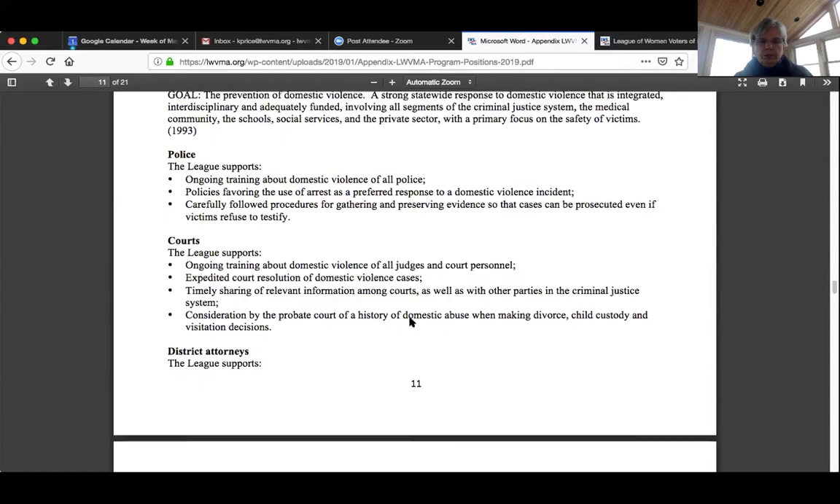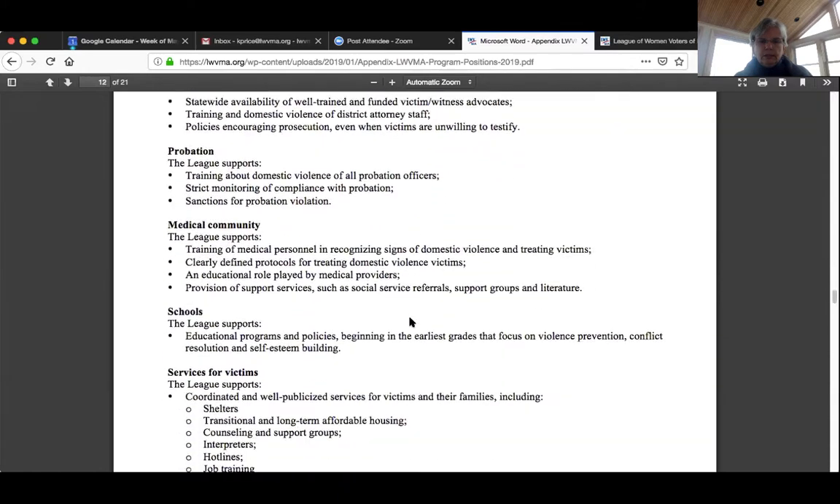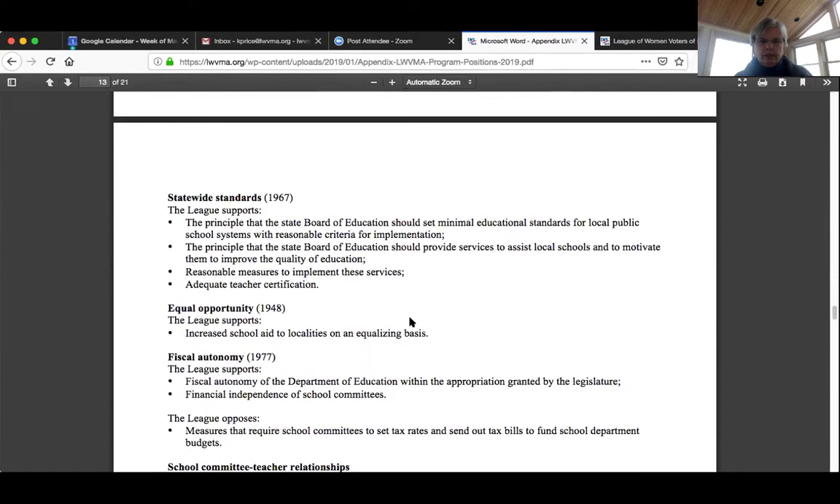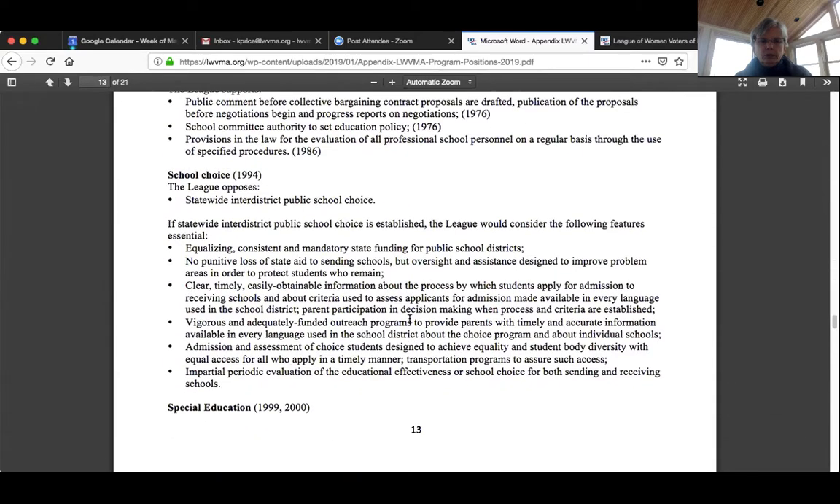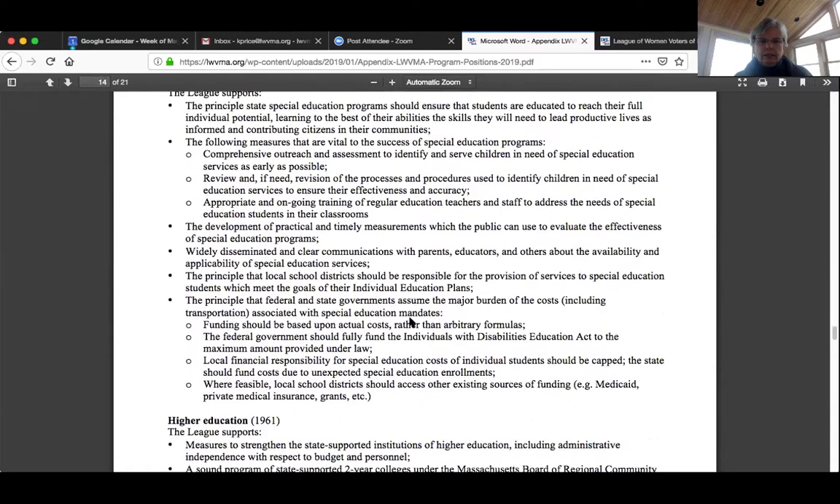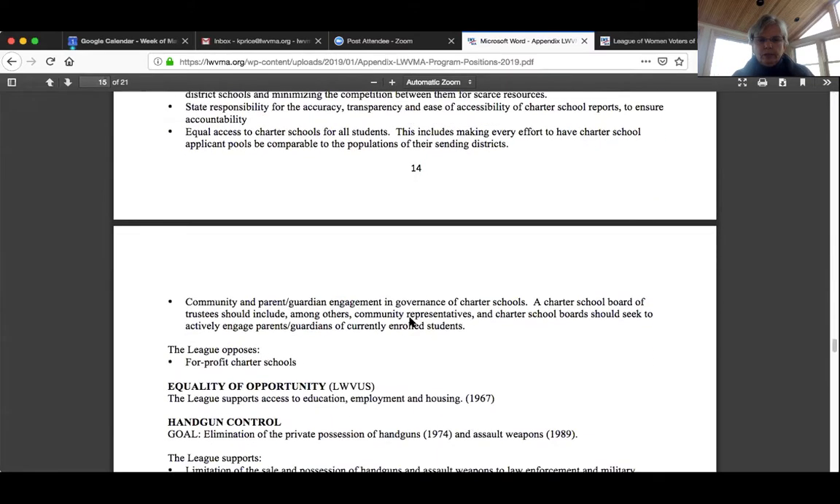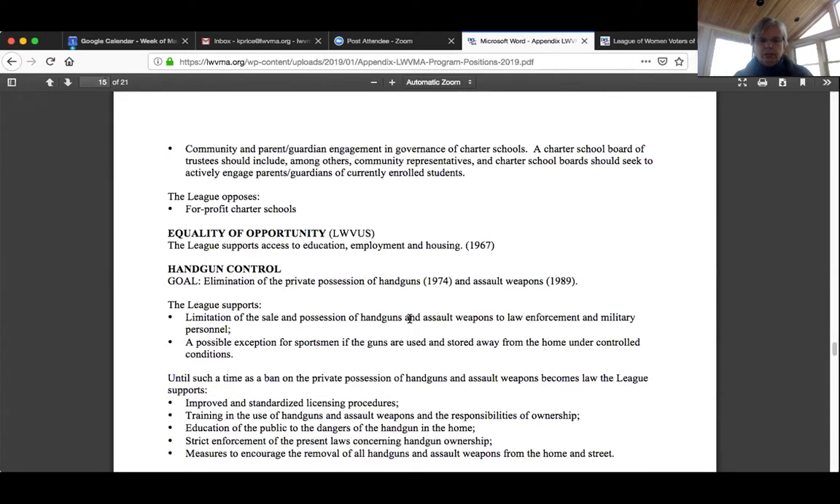The most recent position was added a couple of years ago, and that's right here, the position on charter schools. That was the last position from 2017. And after the convention, we'll add our position on the most recent study of the ballot question process.